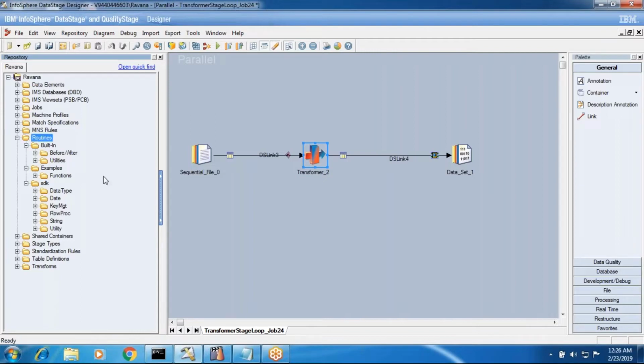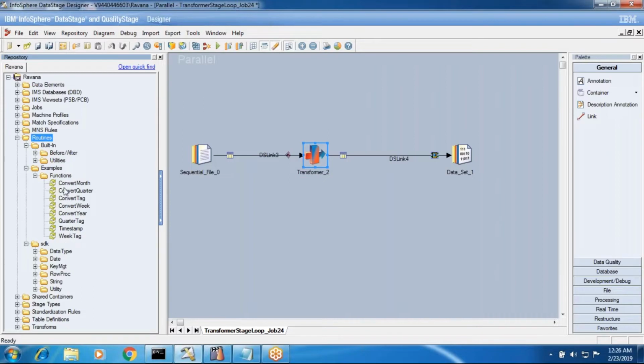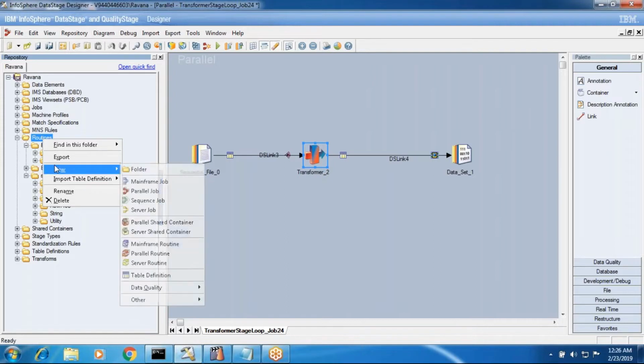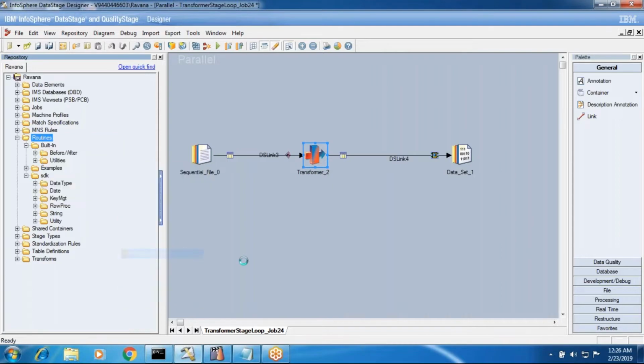So for the routine concept, you can use some functions like these. We can call this convert quarter. If you have the value, you can convert it into the quarter of that year, how many quarters we can have. So like that, we have some functions. If I want to write a routine, for example a new routine, I will take a Parallel routine.